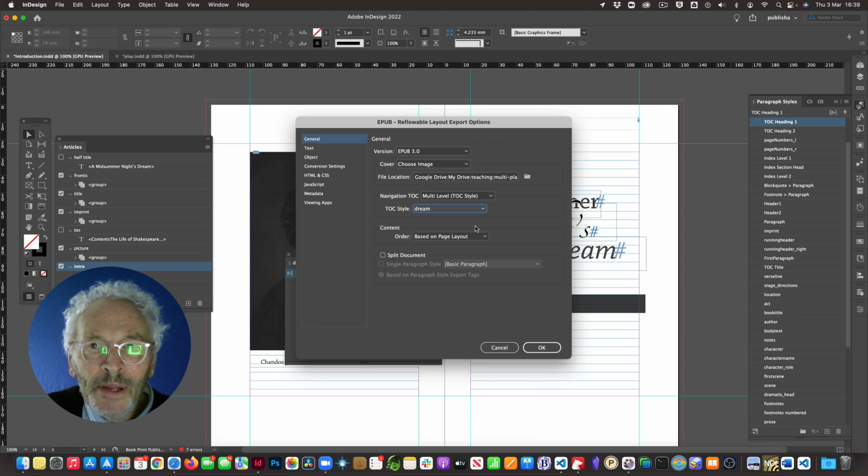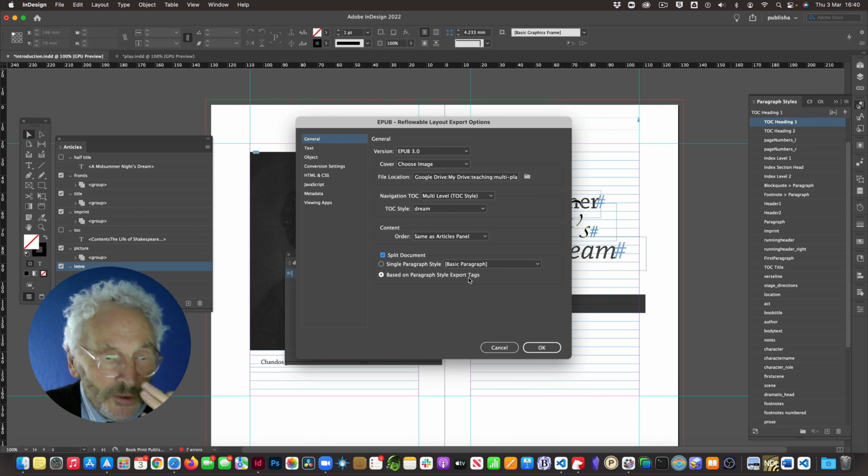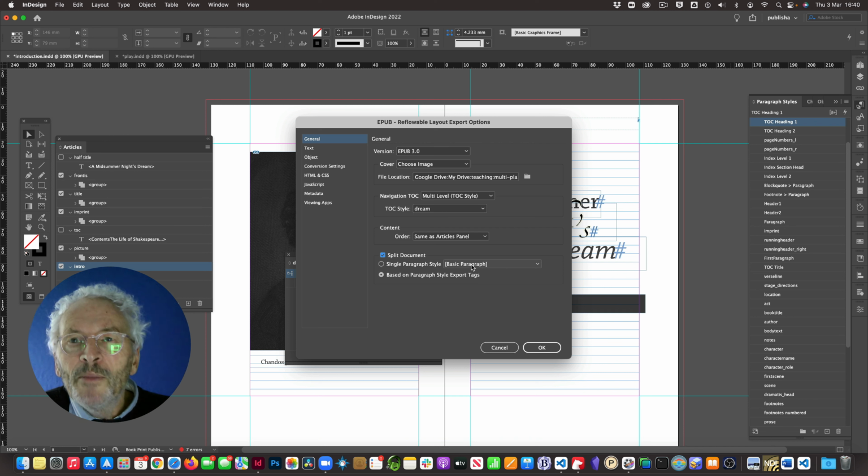The other thing is that we now need to tell it that the content order is from the articles panel. So we choose same as articles panel. Now the next thing is, how are we going to split the document? Well, we click on this little item here and we say that we want to base it on the paragraph style export tags, which of course was the last thing that I told you about. So looking at the export tagging, it said you're going to split it at act, you're going to split it at scene. There'll be other places as well, the dramatis personae maybe, but we worry about that later. Okay, so that's the first panel.